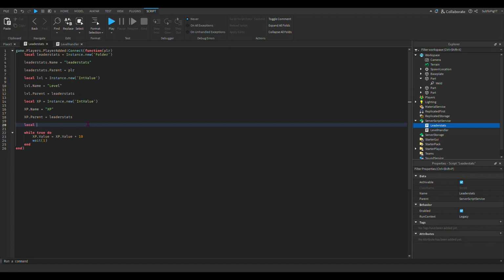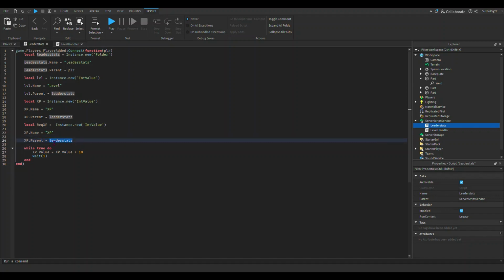So to do that, let's make another int value. So local required XP is equal to Instance.new, oh my god, my caps is on, Instance.new int value, and I'm just going to copy this and paste it here. Now I suggest not making the parent leader stats for this one. You can do whatever you want for the XP, but for required XP, don't, because they shouldn't be able to see the required XP that they need.